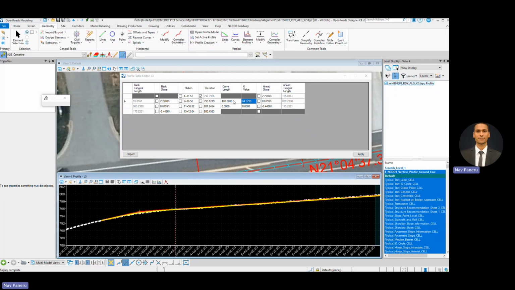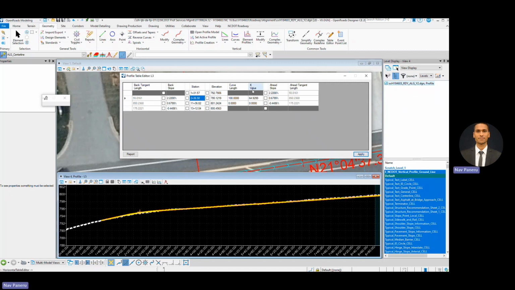So right now the curve length is good. My K value, if it meets the design criteria, then I'm good. If not, then you'll have to check it. So apply. And I just want to mention the K value, it's based on the speed. So it will be based on the green book or whatever design manual you have.